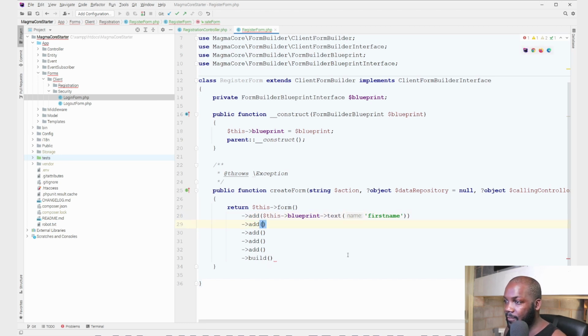Now the second field is going to also be a text field. Say blueprint text field, and that's going to be last name. Let's put a semicolon here to kill that error.